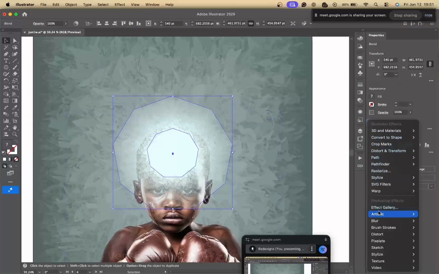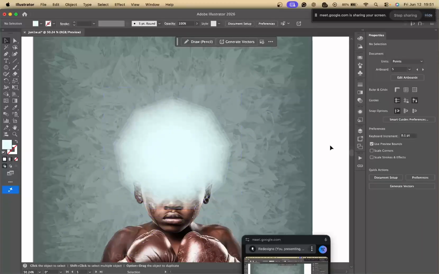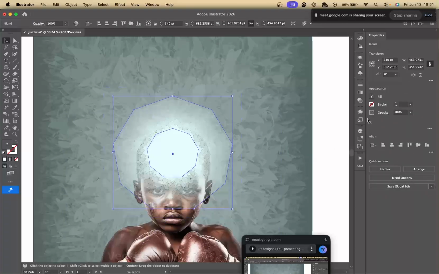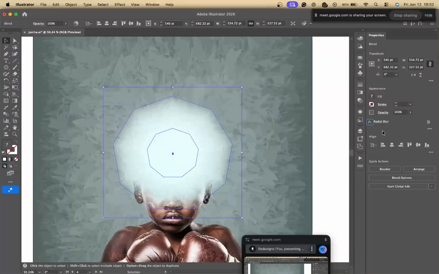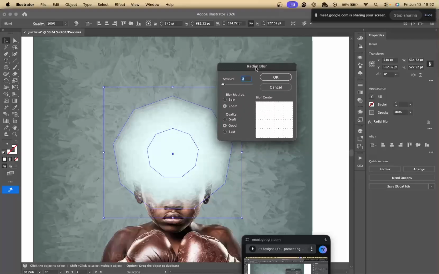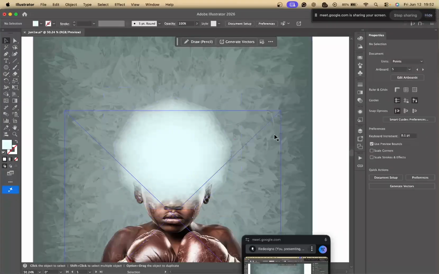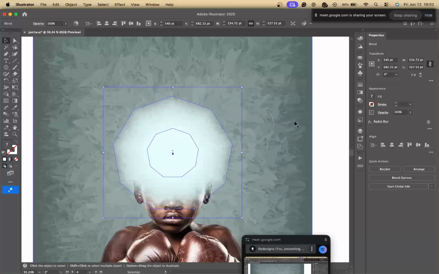What we want to do is come to effect, come to blur, Gaussian blur, and then we could reduce the Gaussian to about 1. Or instead of Gaussian blur, we go to blur, go to radial blur, and say zoom in, and then we'll have it zoomed in. We could also reduce that to about 3, and then wait for it to load. It's quite heavy. So if you are doing all these effects and you are using a Pentium, I would advise you to try and reduce the effects as much as possible so you don't have your system slow down.